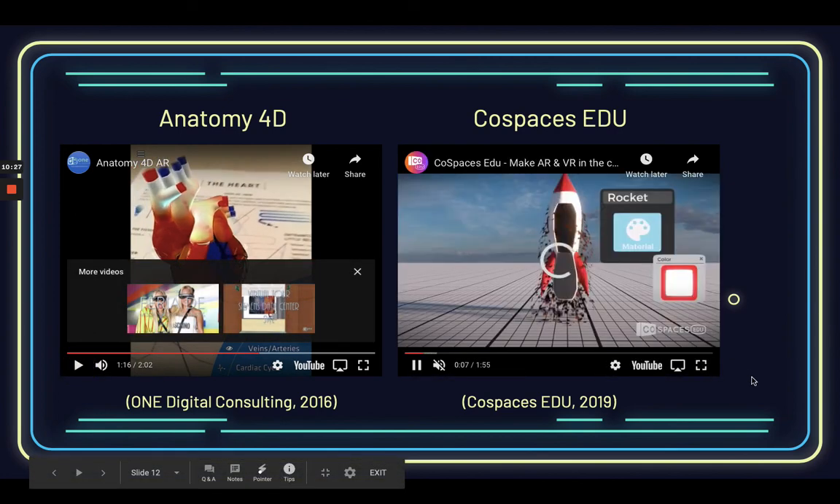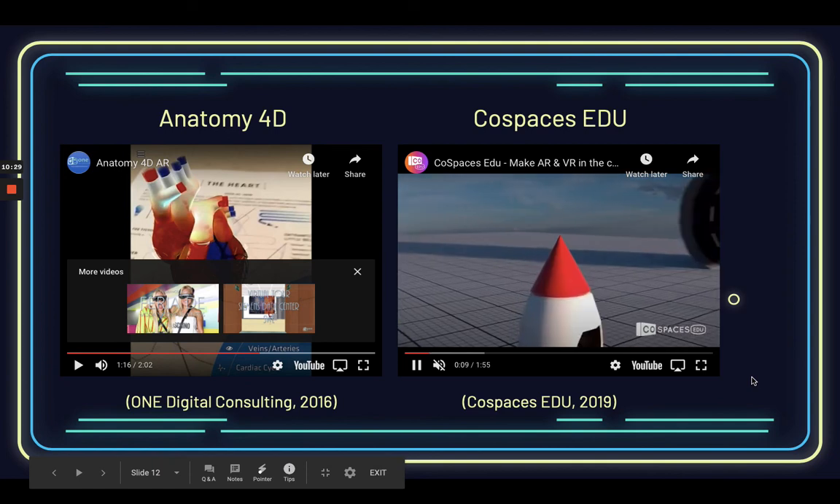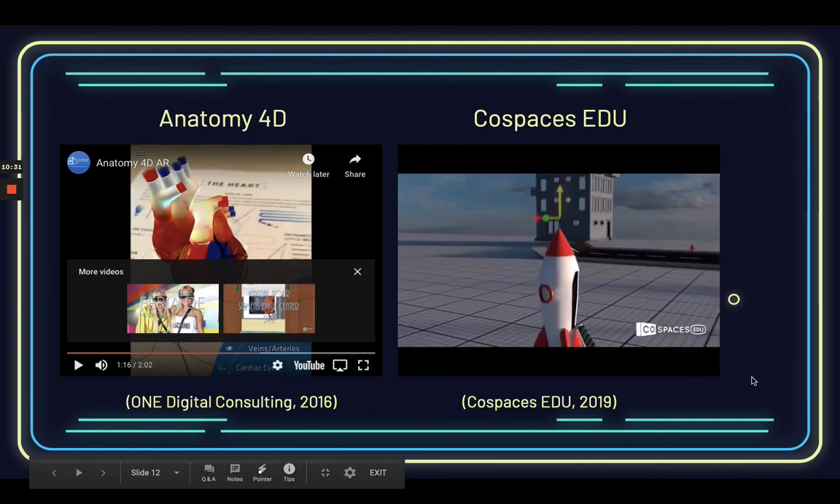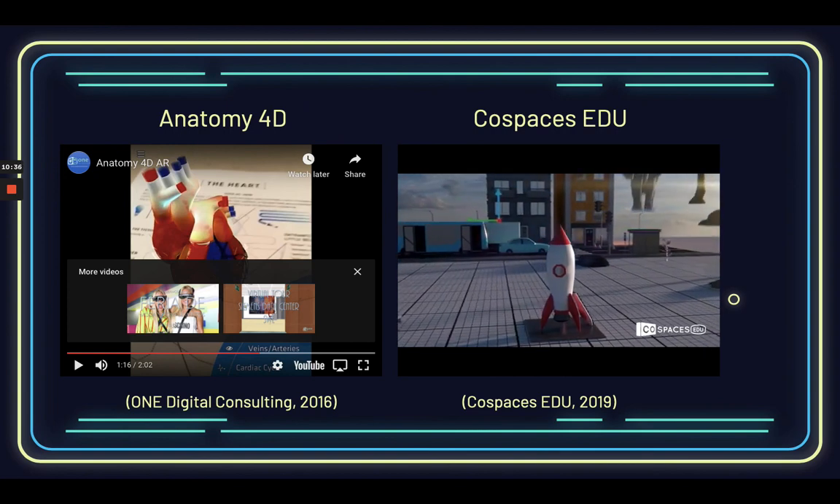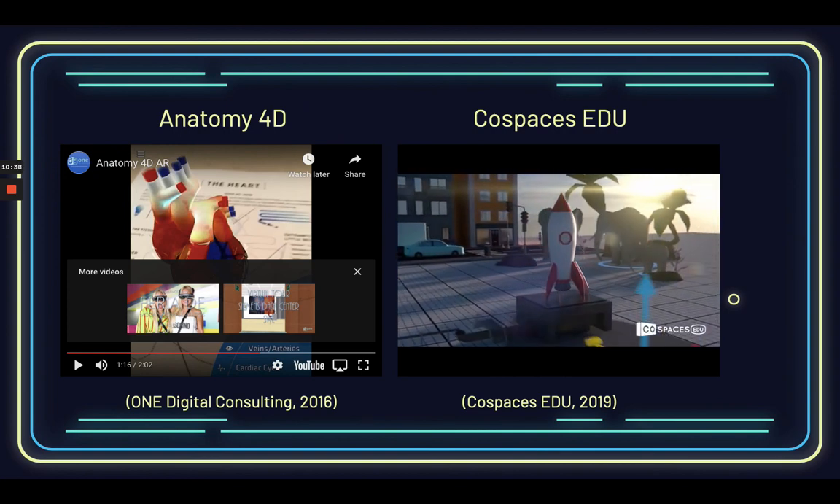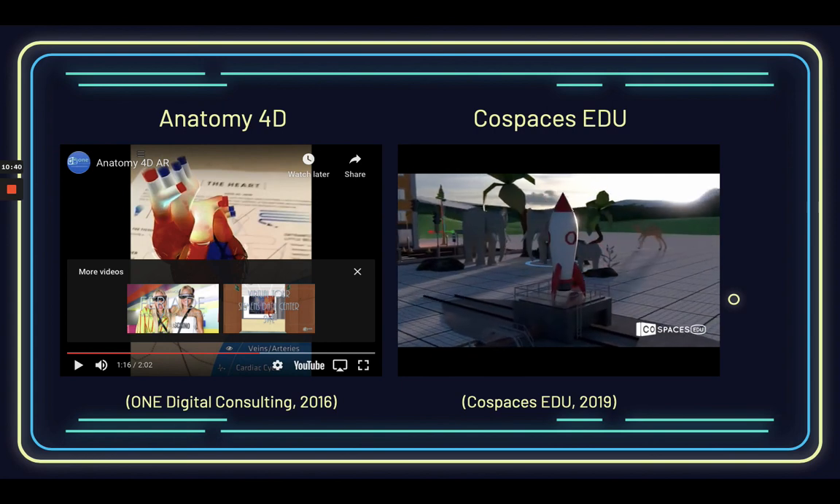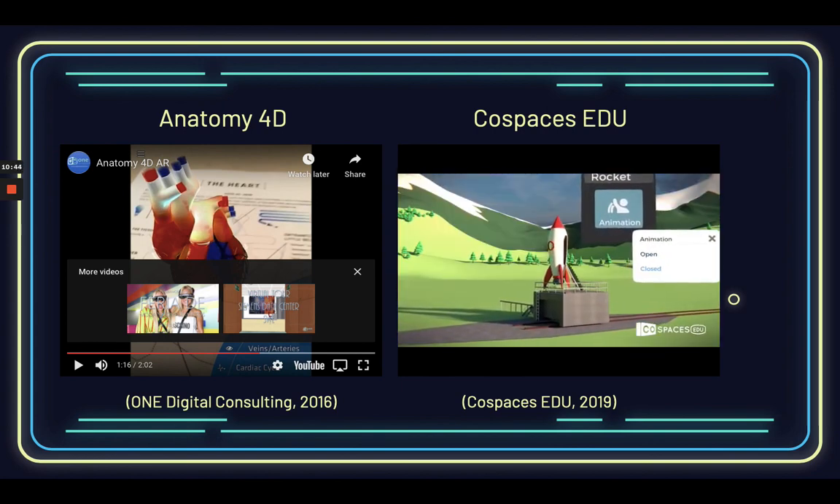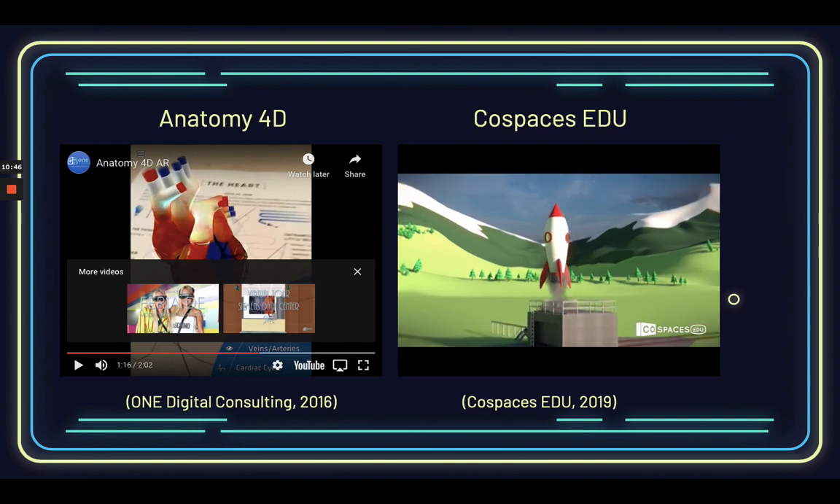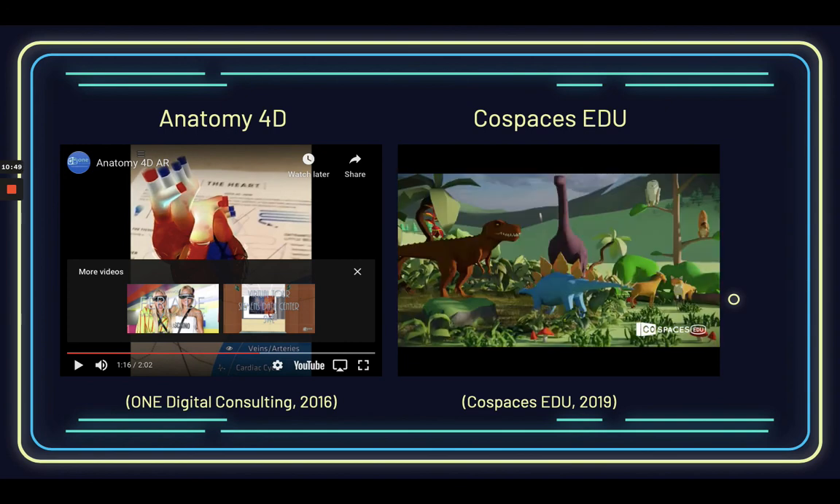This clip shows CoSpaces EDU. Students have the ability to create their own virtual world. The video shows the creation of a rocket, a city where students can add buildings and streets, also animals that can be animated, and the finished virtual world can be brought to the real world through AR.